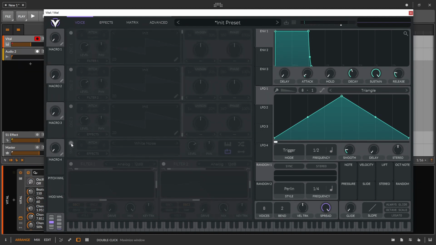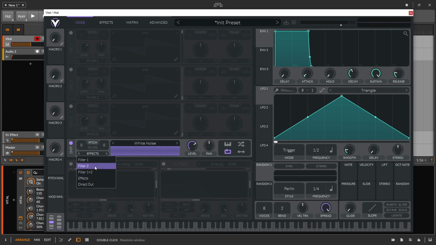Okay, so that's it for the regular oscillators. Next we've got the sampler. This is very simple. Same sort of idea as the oscillator with the pan and the level and the pitch and the routing here. You can do all the same stuff, but it plays samples instead of oscillators. As you can see, there's a couple of controls in here that are different.